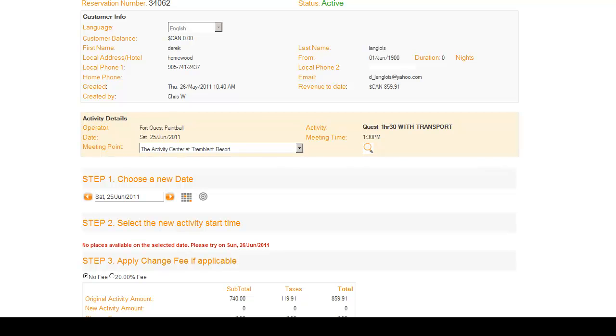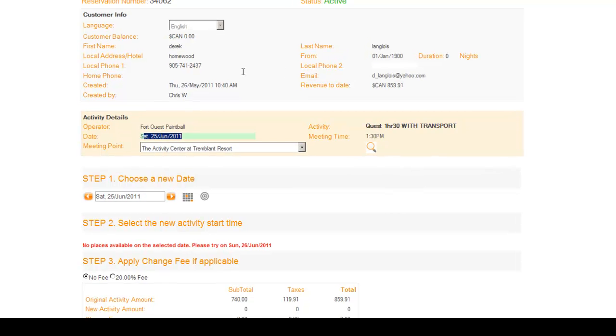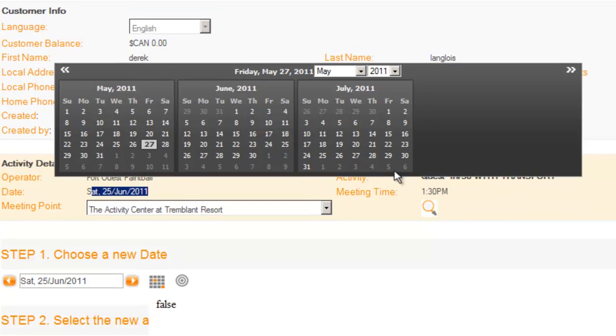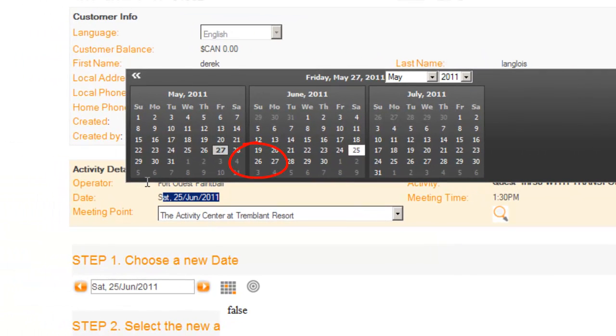Okay, so once we've done that, we're now on the actual page that allows us to make a change. We can see here we have again the customer's information at the top. We have the title of the page, Change Date. We have the activity details, and then we have step one. We just follow the steps here. Step one, choose a new date. We can see that the original reservation is for Saturday the 25th of June, and in our scenario, let's pretend that the customer wants to go the day after, the Sunday. So we just click on the calendar button, and we're going to choose Sunday the 26th of June.